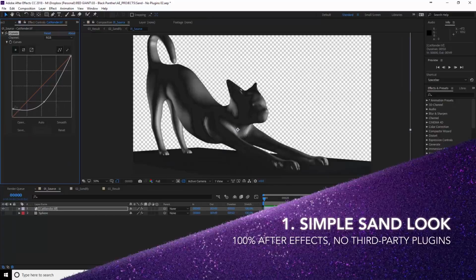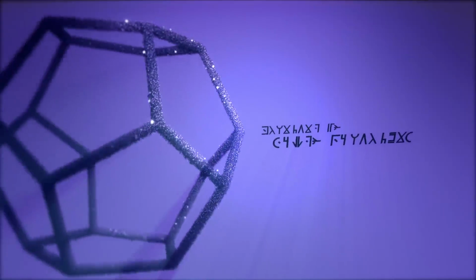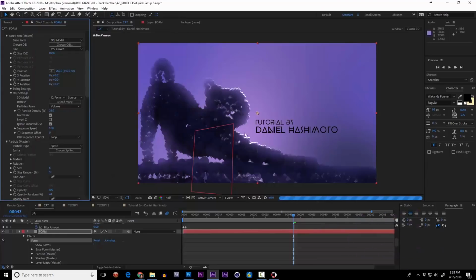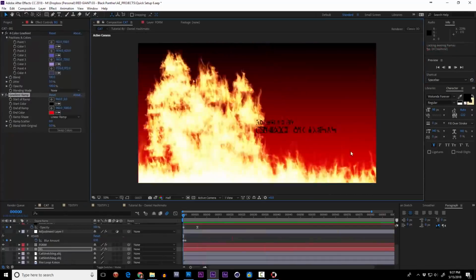This month I'm going to show you how to pull off the look of some of these vibranium sand sculptures. First, we're going to take a crack at it using no third-party plugins at all. And then we're going to really dive in and try to pull it off using Trapcode's Form. We'll also try to riff on some of these new skills along the way to create something different if possible.